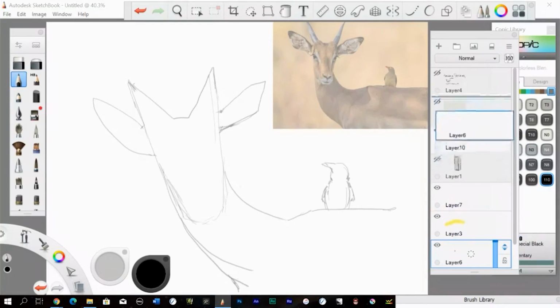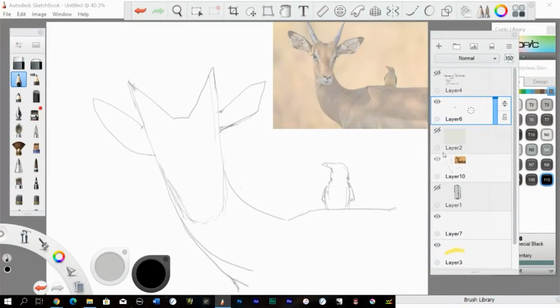Okay, I'm going to bring this up here. Oops. Oh, let's take it down one. Okay, so now I'm drawing on layer 2. No, I'm not. I don't want to draw on layer 2. I want to draw on layer 6. There we go.